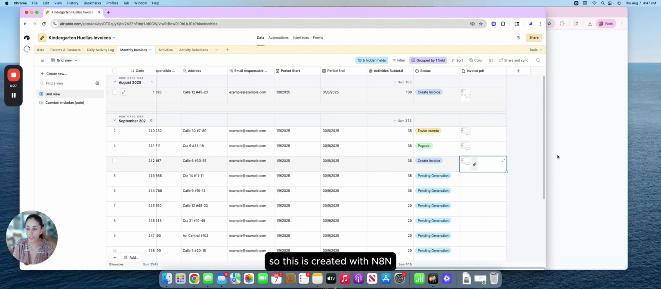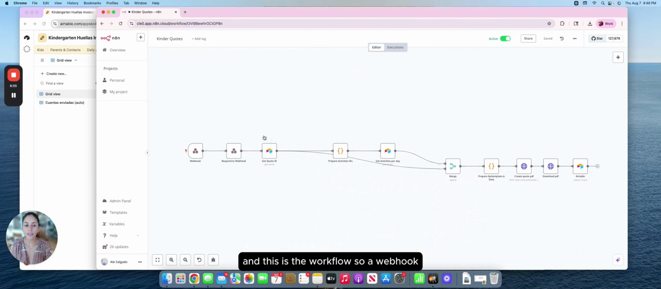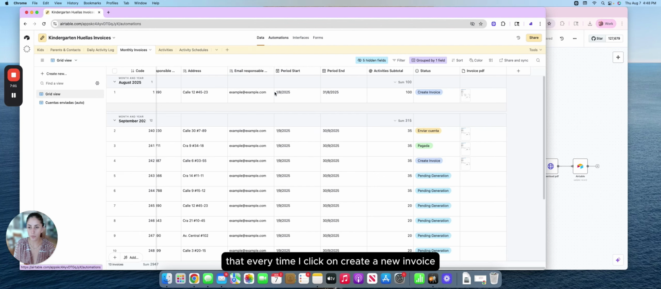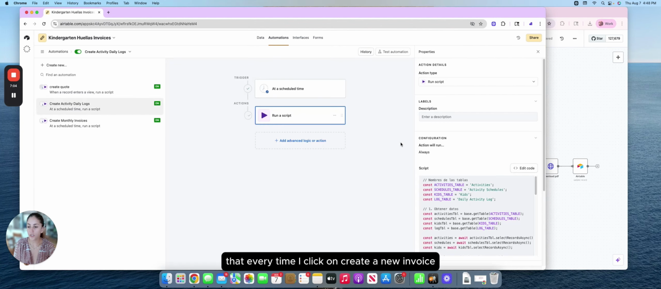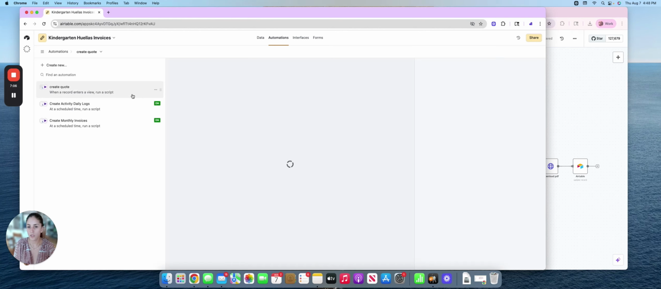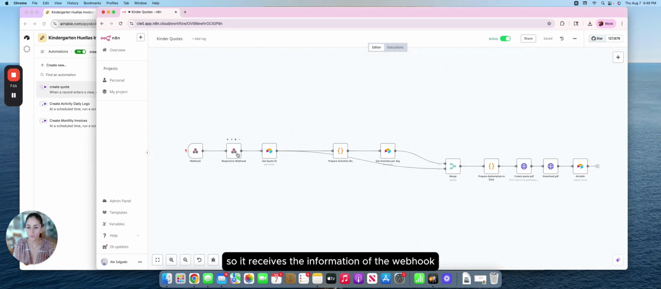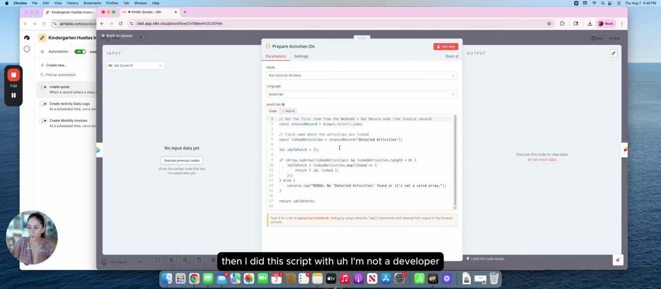So this is created with n8n, and this is the workflow. So a webhook: there is an automation on Airtable that every time I click on create a new invoice, it's going to do a call to a webhook on n8n. So it receives the information of the webhook, then it gets the whole record in Airtable, right? Then I did this script, and I'm not a developer, you know, guys. Here we're using artificial intelligence, so I just explained to AI what I needed.